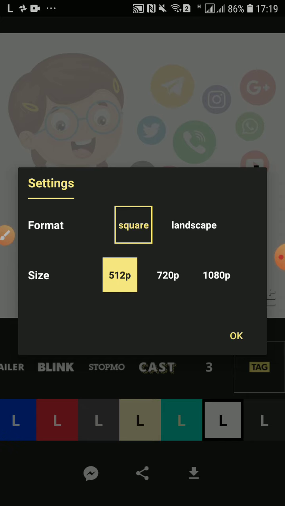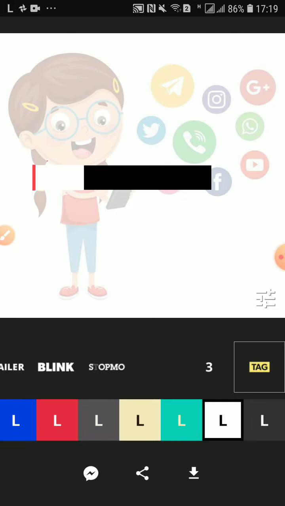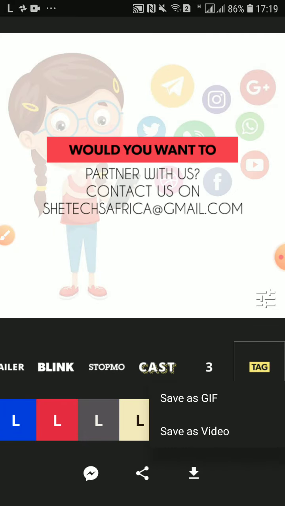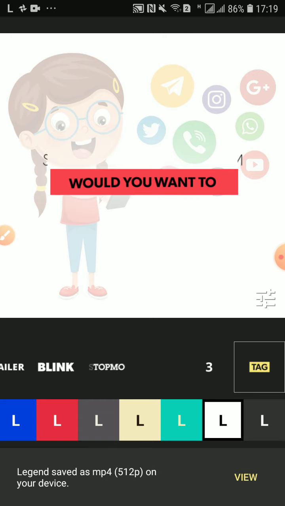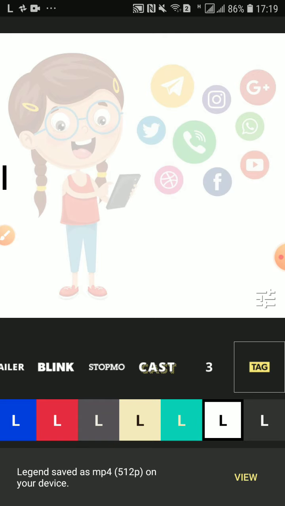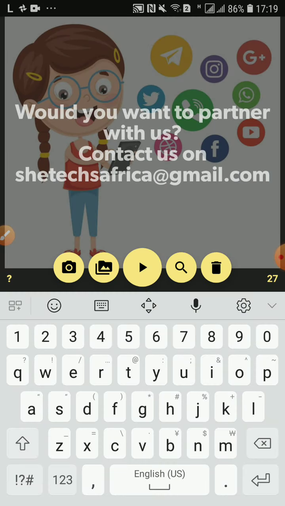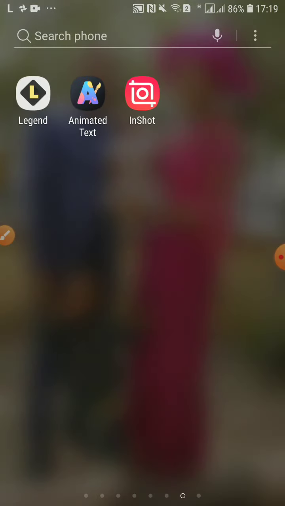And then the size of the animation I'm actually creating. Okay, so I'm going to be saving this. Remember, I'm saving as video. So once I am done saving, I'm now going to leave this legend app or the text animation app, depending on the one you're using, entirely, and then I'll be coming to Inshot.